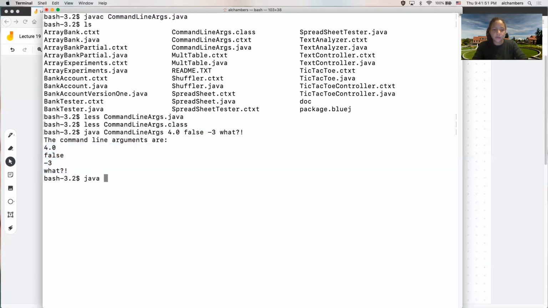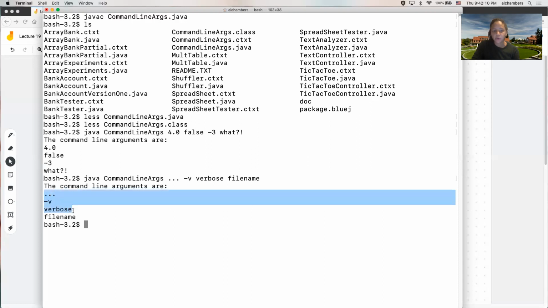And we could just keep having fun. And there we go. Okay, so basically to enter the command line arguments, you would type them separated by a space on the command line. They get packaged up and passed to your main method, and I'm showing them printing out here.